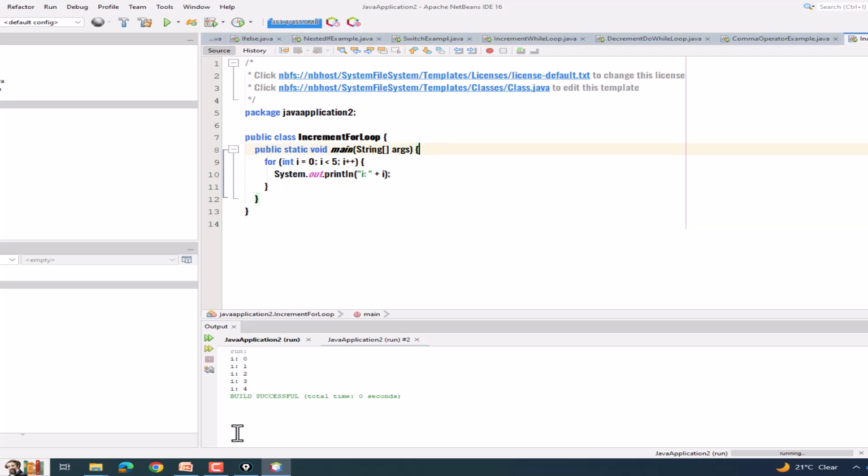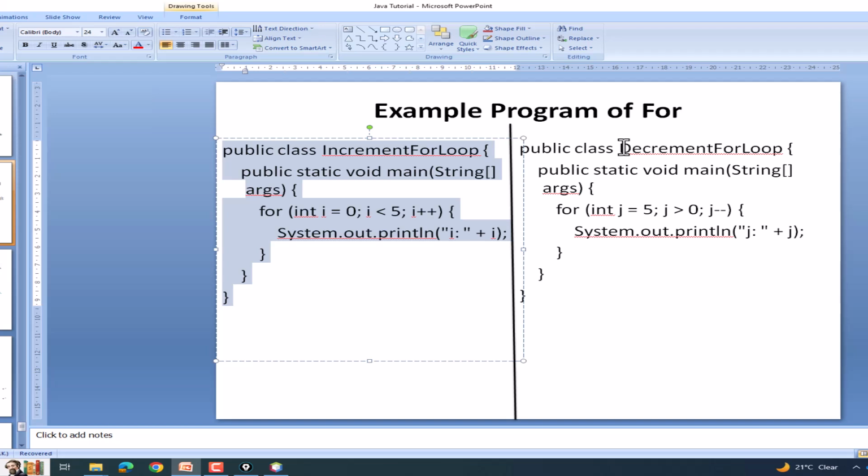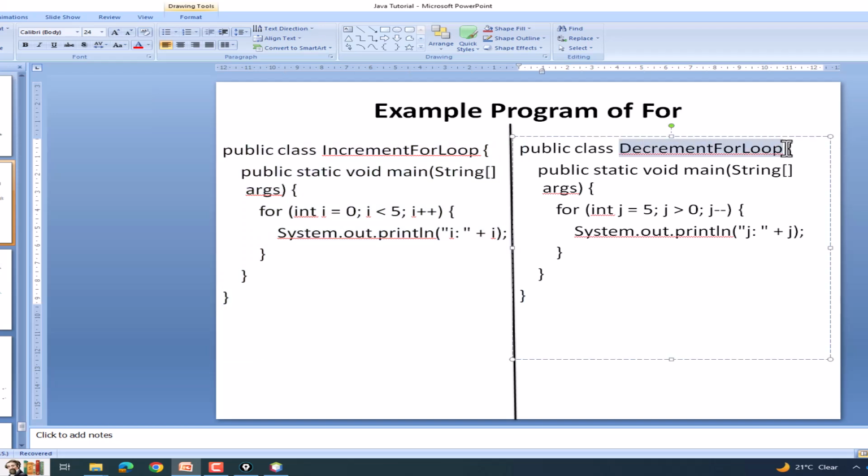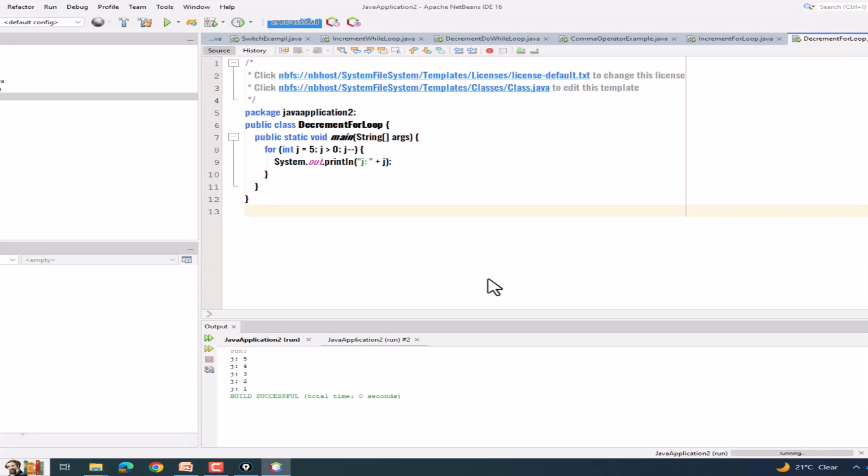So next, this is incrementing. Next we will see how you are going to decrement. Here you have a decrement for loop, where the value you have initialized is 5. So from 5 to 0 it will keep on decrementing. Now 5 will be printed first. Next it has decremented to 4, 3, 2, 1. When it decrements from 1 to 0, it is going to check 0 greater than 0, and the condition will fail. Up to 1 it has printed the value of j.